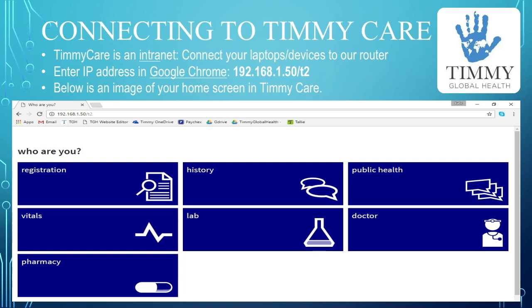So first things first, what is TimmyCare? It is our electronic medical record system, and it's used via an intranet. All of our sites have a server, which is a laptop and a router that we will connect you to, and you will connect to our Wi-Fi. Now, because it's an intranet, you'll only be connected to TimmyCare. We're not going to have you able to access Wi-Fi during your brigade. So we ask that you download Google Chrome and have that ready before you go.